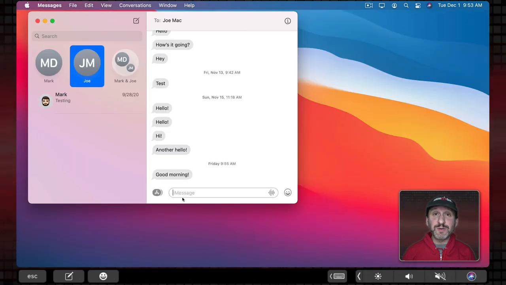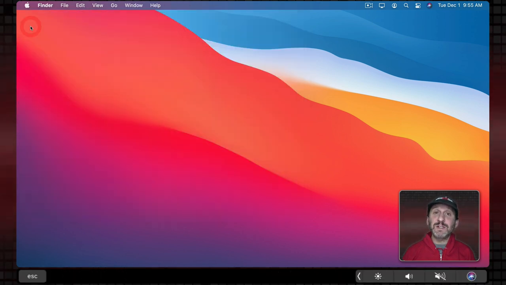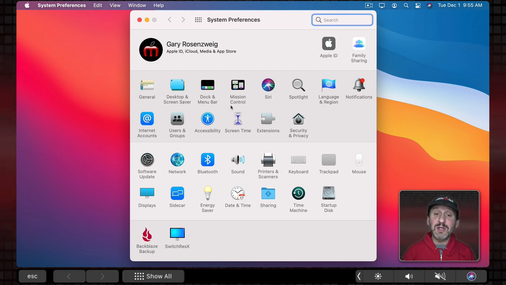This of course is even more useful in Messages. So you can see the emoji and special character chooser there. Now let's go into System Preferences. This is where you can customize the touch bar.